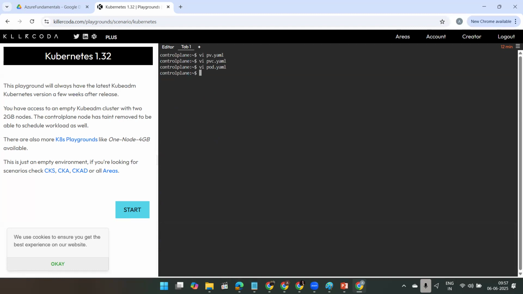Let's create the PV first. kubectl apply -f pv.yaml. PV created. Apply pvc.yaml. PVC created, and now we'll be running the pod. So kubectl apply, instead of PVC, pod.yaml.